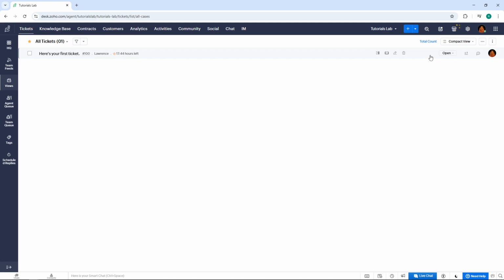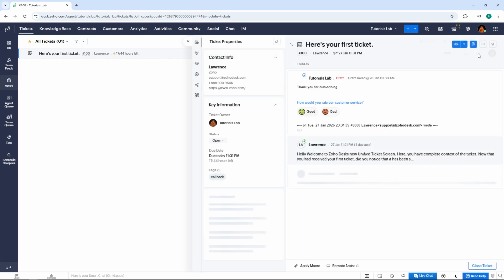To add a comment to any ticket, simply look to the far right side of the ticket row where you'll find a dialog or text icon. Click on this icon to proceed with adding your comment.